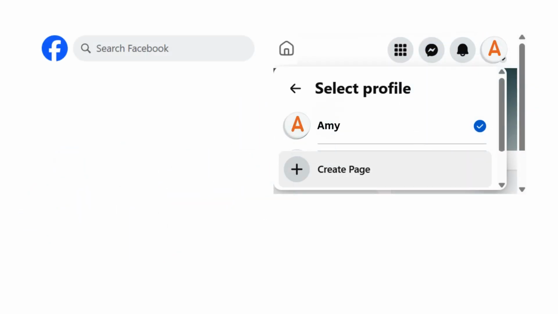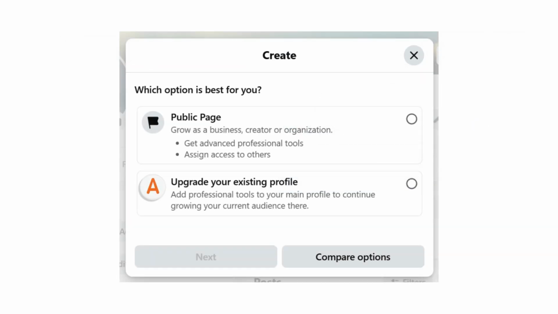We start by creating the Facebook page where the posts will be published. Go to your Facebook account, click your profile picture in the top right corner and select Create Page. Choose Public Page to grow your business, and we'll continue from there.